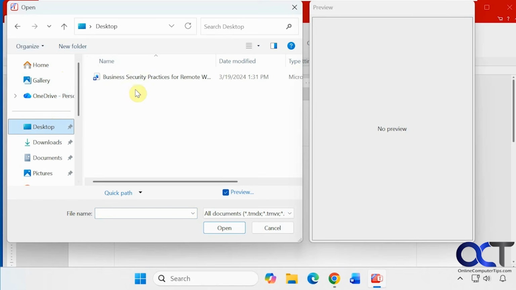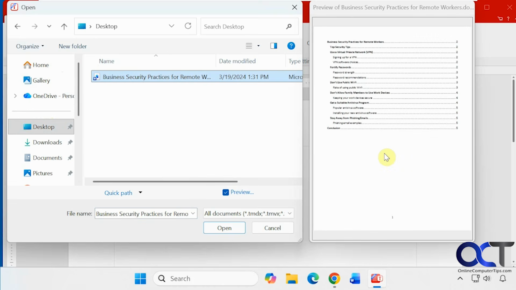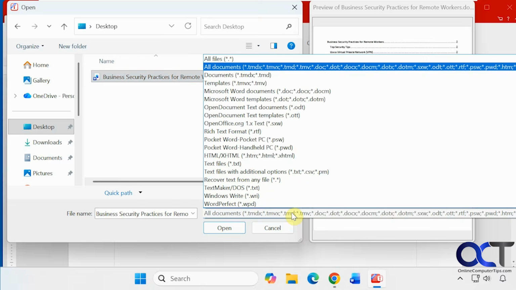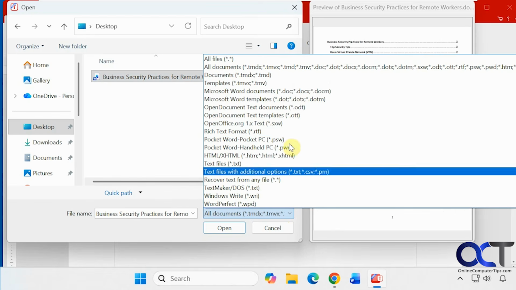It even has a little preview window. So if we click on here, it shows you a preview before you open it. So here are the types you can open here. So quite a few.